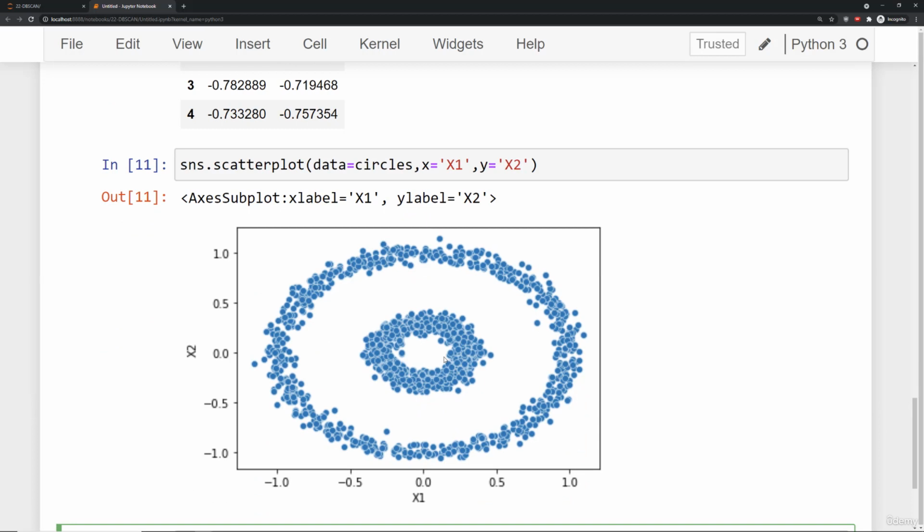So now we have a really interesting set of data points here. What we can see is we have an outer ring or an outer circle and then an inner ring, kind of a donut shape. And again, from a human perspective, it's probably clear that we want to say that the outer ring is a cluster versus the inner ring. But can an algorithm actually determine that?